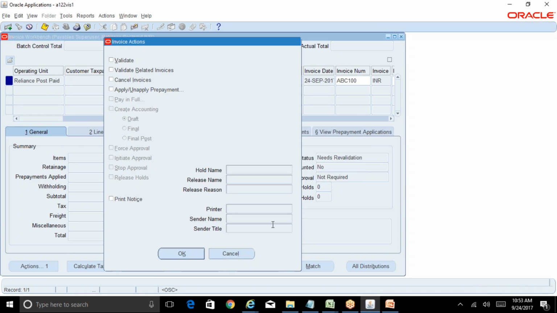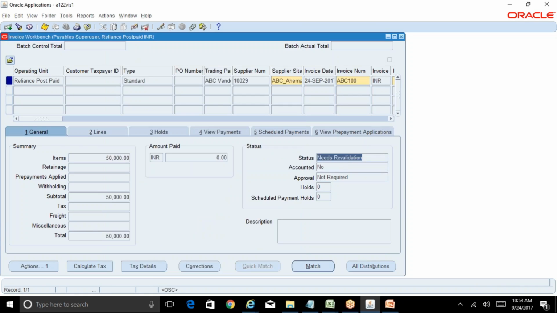As you have made some changes, the invoice has gone to needs revalidation status. Once an invoice is validated, there are certain things which you can still change. Once an invoice is validated, certain things are grayed out and you cannot make any changes, but certain things you can still change. Once it is accounted finally, there are certain things which you cannot even change. Earlier it was validated, so these are all grayed out. But still it allowed us to make some changes to the accounting because it is not yet accounted.